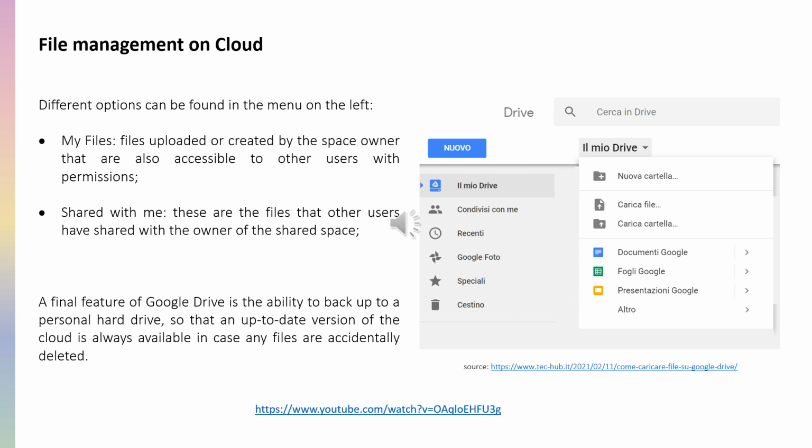Different options can be found in the Google Drive menu on the left. My Files, files uploaded or created by the space owner that are also accessible to other users with permissions. Shared with me. These are the files that other users have shared with the owner of the shared space. A final feature of Google Drive is the ability to backup to a personal hard drive, so that an up-to-date version of the cloud is always available in case any files are accidentally deleted.